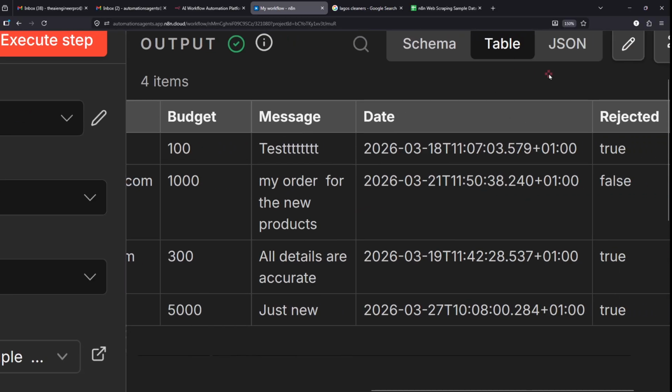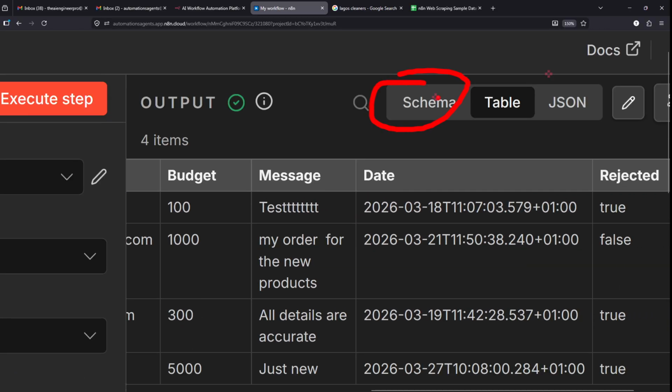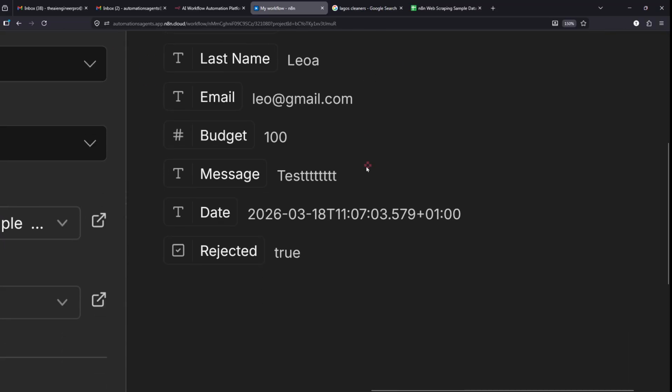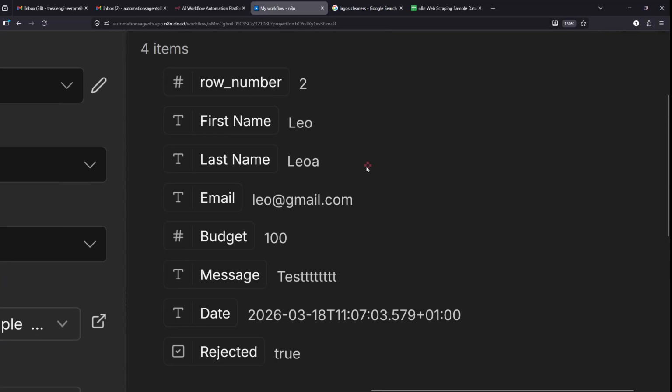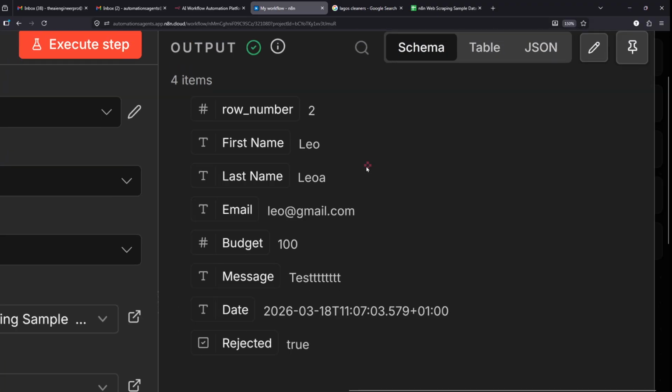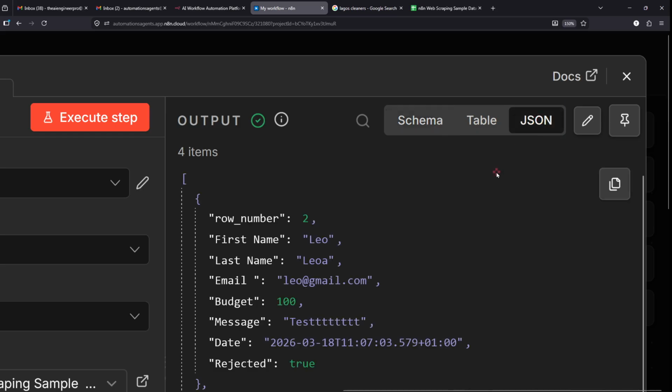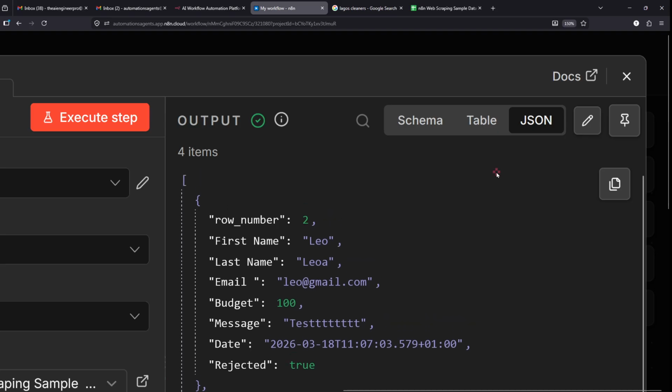But there's another way to view this data, which is viewing it in a schema. So if I click, this is what the schema looks like. I mean, it looks weird, but that's really nice anyways. We also have another better way, which is the most favorite way to view it, JSON, which stands for JavaScript Object Notation. I don't even need to know what that means.